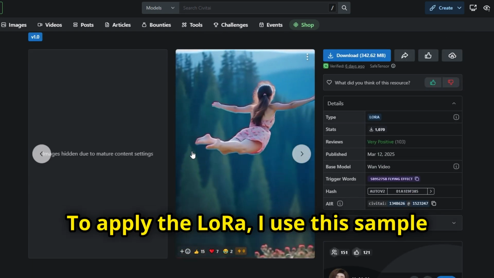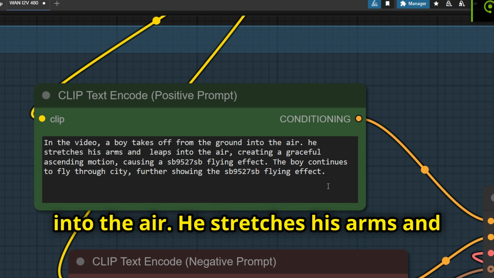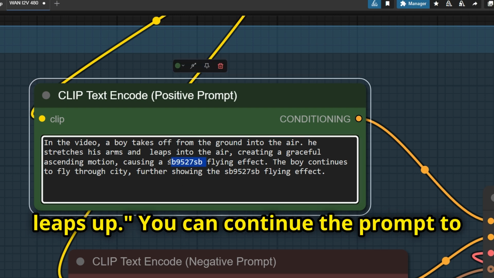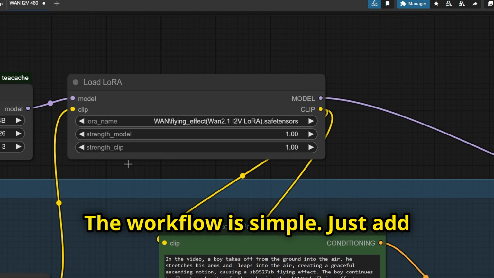To apply the LORA, I use this sample prompt type. A boy takes off from the ground into the air. He stretches his arms and leaps up. You can continue the prompt to guide the motion further.